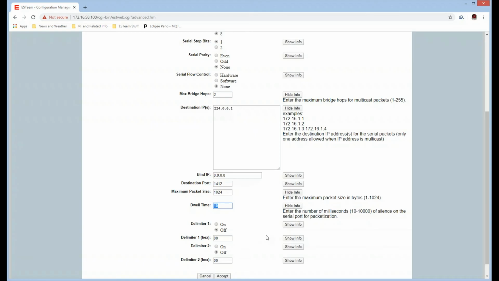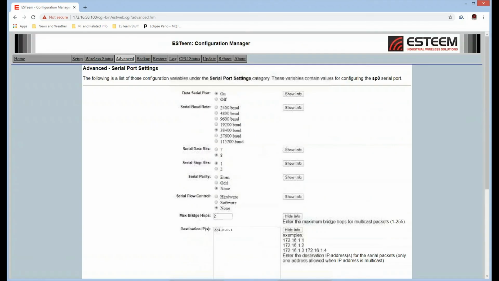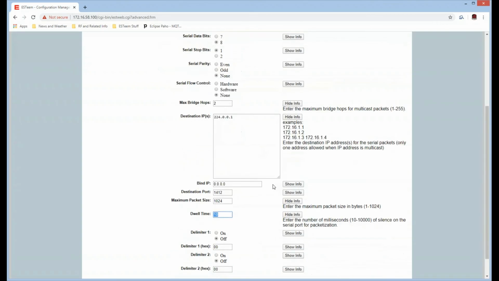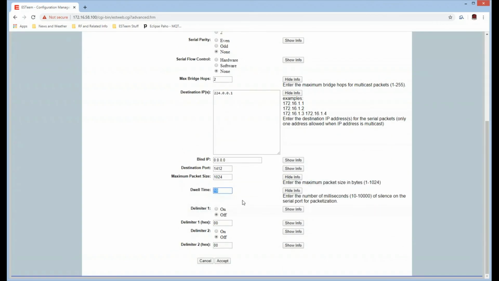On a slower speed network, say running at 2400 baud, 10 milliseconds may be too fast. So you may actually set that to, say, 100 milliseconds. You can customize the configuration to however it works best for the serial application going into it.